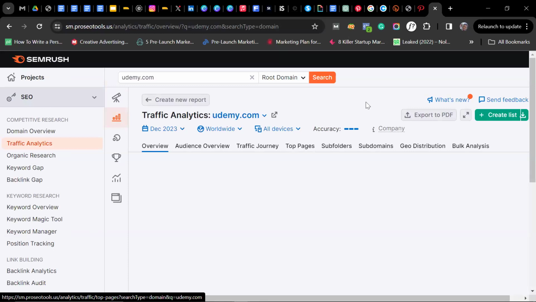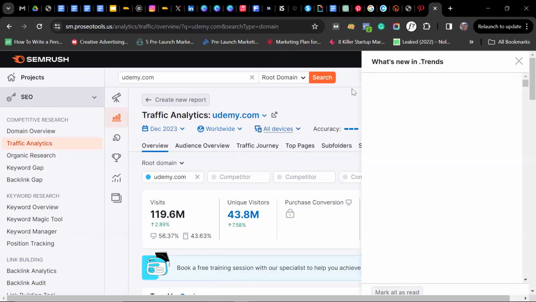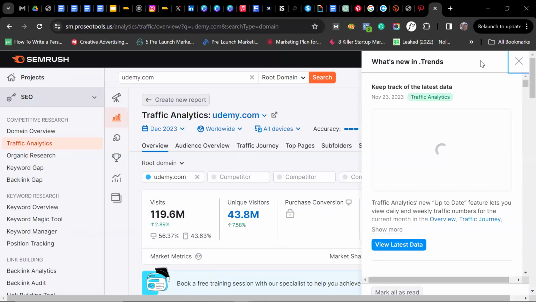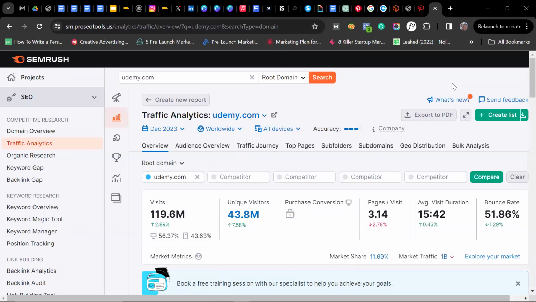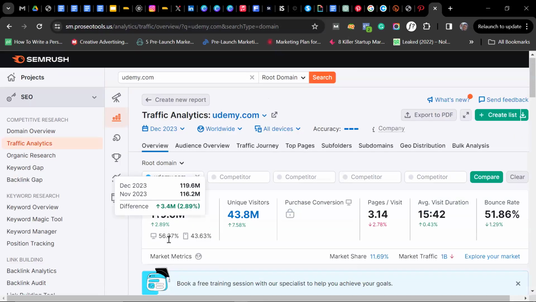I've not finished loading. Traffic analytics new up-to-date feature lets you view daily, weekly traffic for current monthly overview traffic journey. Right. So that is the new feature that they added. But now you can see traffic, right? You can see the visits that they have.